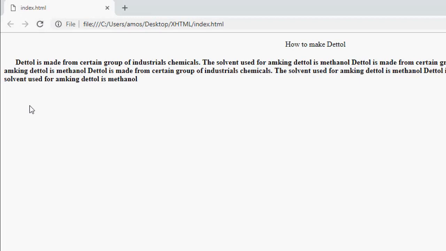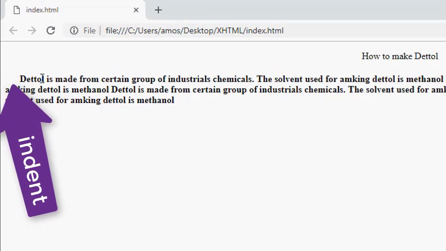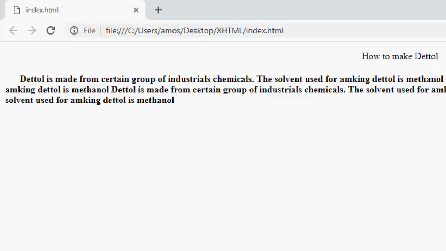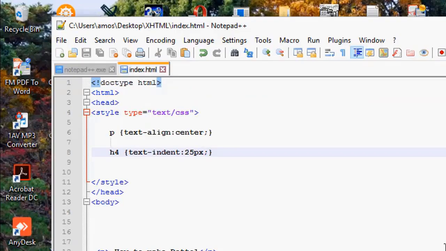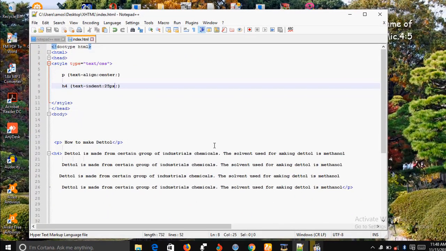You can see a space indent has been created from the left-hand side of the web page. You can see there's a space there. So that's how you create an indent using a tag within the CSS. The next thing we'll do now is how you can change the background color of our web page.